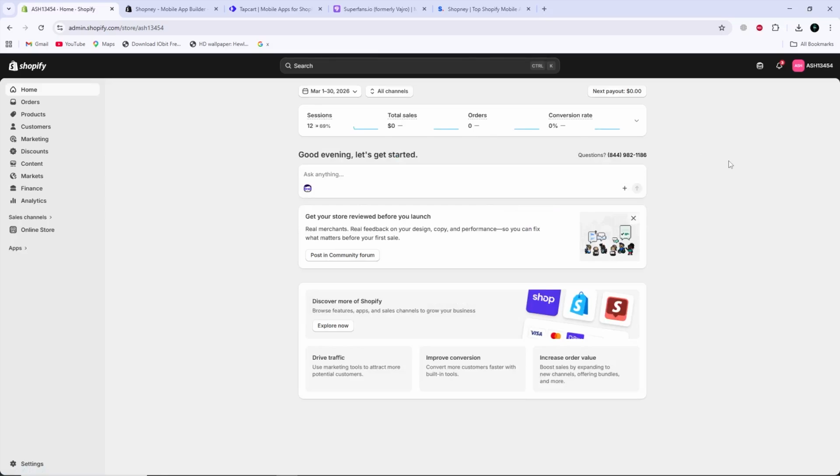Finally, once everything is ready, you submit your app for publishing on Google Play and Apple App Store. Some platforms guide you through this step.